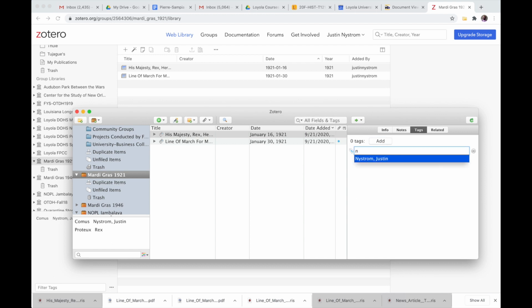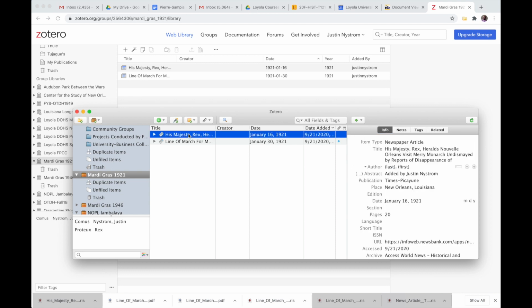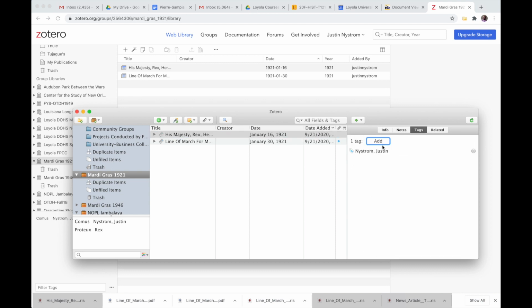So I already had this, so I can go ahead and add myself as a tag. That's another way to do it. Tags are a great way to add information to your article. So I've added this article. Say I want to add some tags. Well, this is about Rex, so I've already added Rex, right? So there's a tag too. And there are other things that I might want to add about this article.